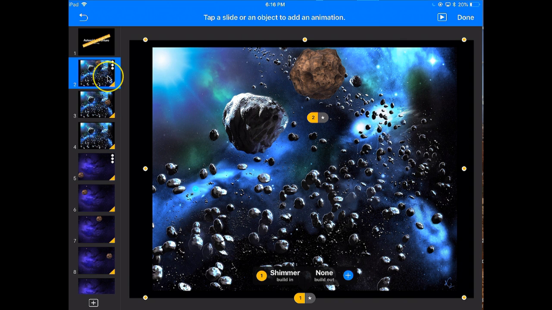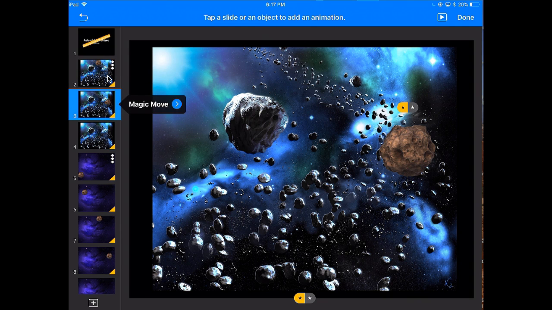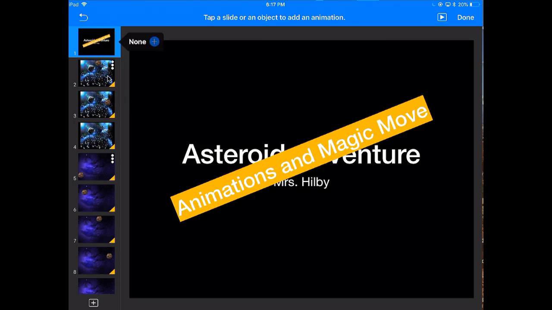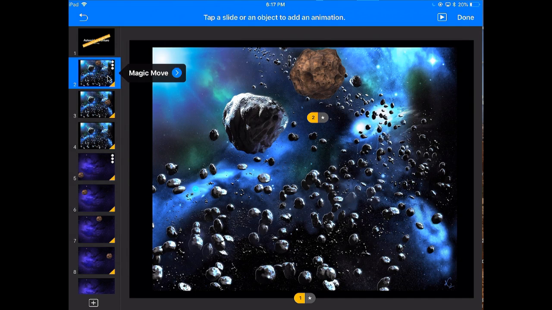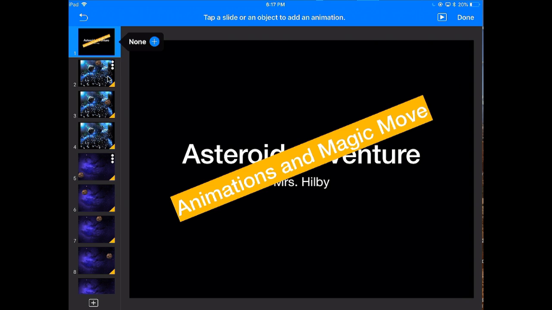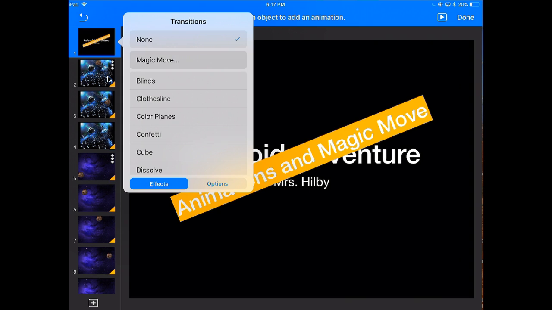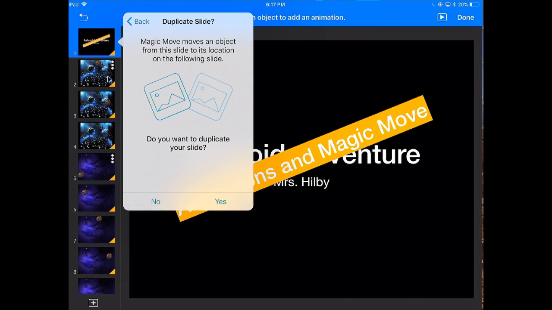In that case, I'm going to be over here on the slide, and when I tap the slide itself, right now it says magic move, but in some cases it may actually have a list of choices. It may say none, and then I can go up and do transitions, or it may say transitions and I choose from there. But when you do magic move, if I say that I want to do magic move, it automatically comes up and asks, do you want to duplicate your slide so that if you're moving something around on the slide, everything else is the same? So I'm going to say yes.